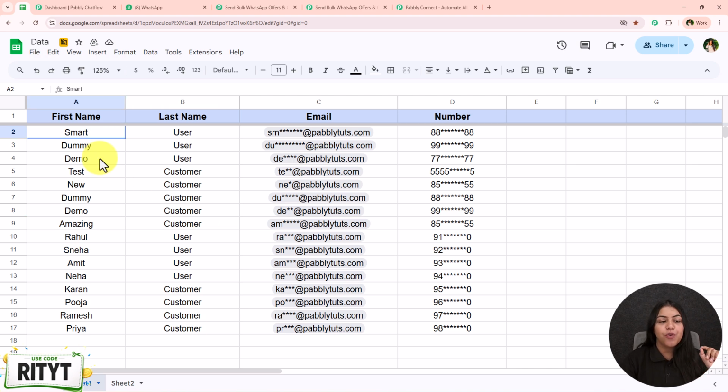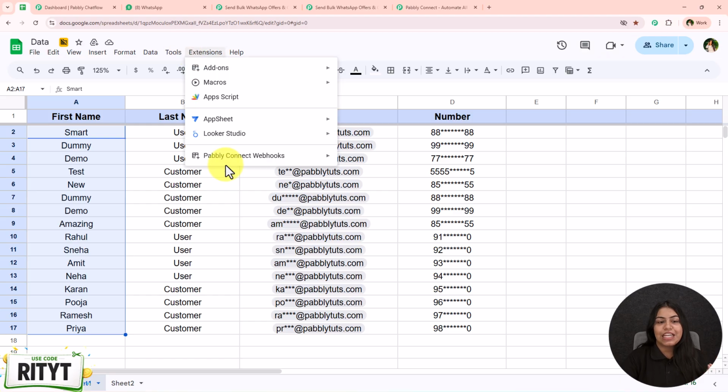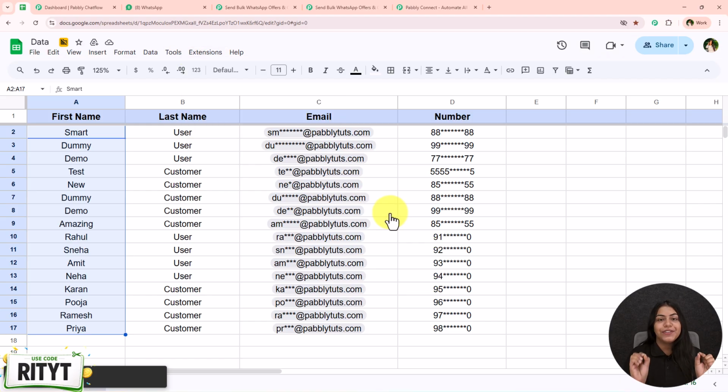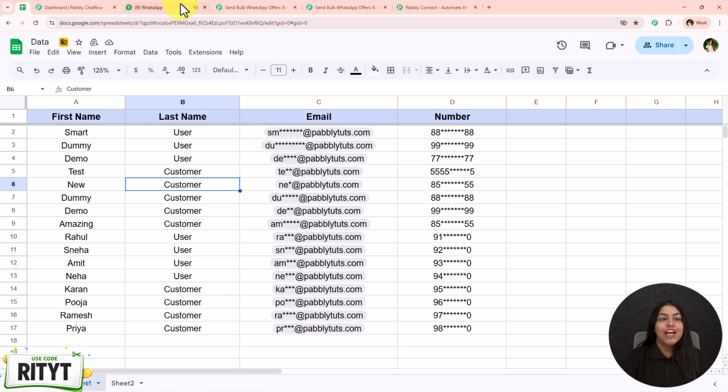Send the offers to all the customers I have in this spreadsheet. And you can see on my WhatsApp, I don't have any message right now. But when I go to Extensions, Pabbly Connect Webhooks, and click on Send All Data, an automated WhatsApp message will be sent to all the customers at once. Yes, in just a single click. So let me show you.